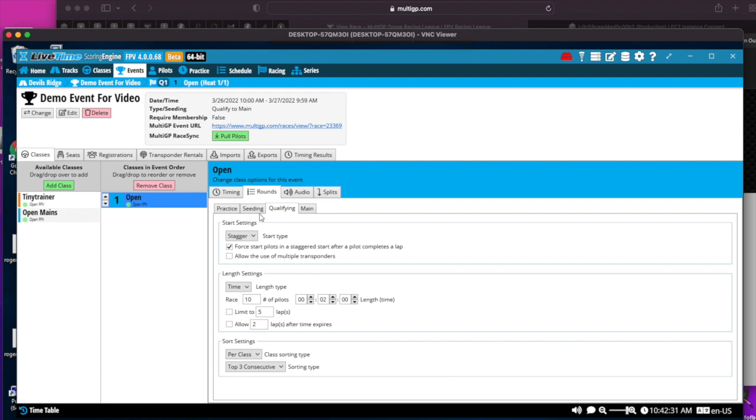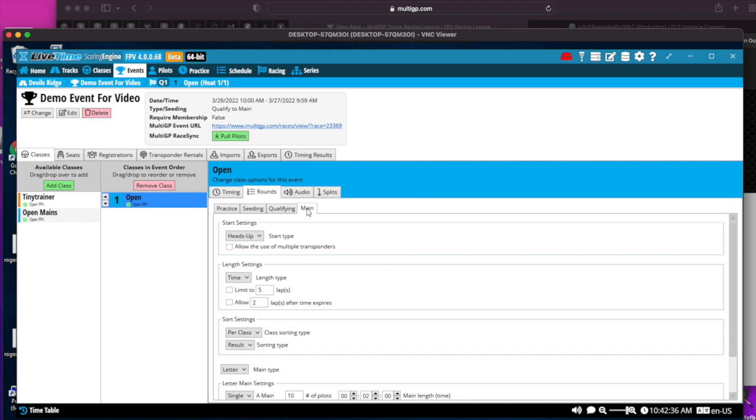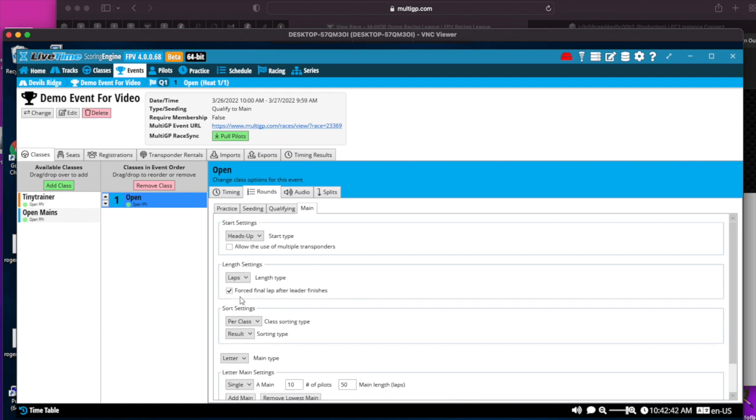qualifying. For main events, you go to the main event tab, and I'll be doing heads up starts. We usually do first to finish like 3 laps. This forced final lap after leader finishes, that's also called the NASCAR rule. When the leader finishes a race, everyone who crosses the checkered line after the leader has finished, their race is now complete as well.